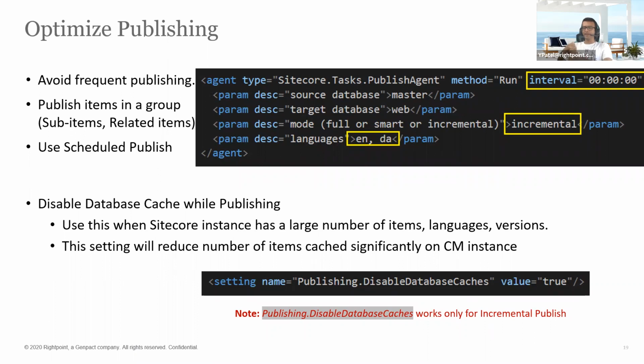Building the HTML cache takes minutes or maybe hours to generate all the caches there, and clearing just takes a second. One single publish, everything is gone. So the recommendation is avoid frequent publishing. What we can use instead is publish items in a group, like try to use sub items, try to use related items. Again, this is not for all implementations. This is only for those implementations where we are struggling with performance, where we are getting cache clear very frequently.